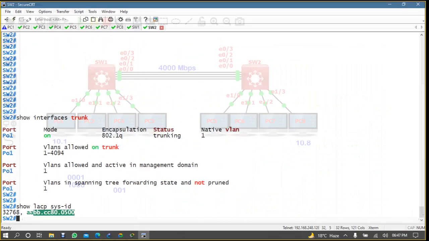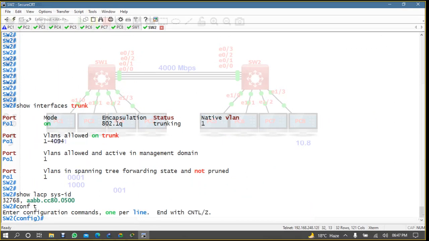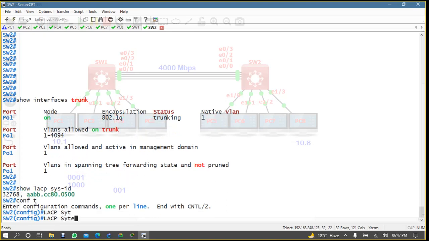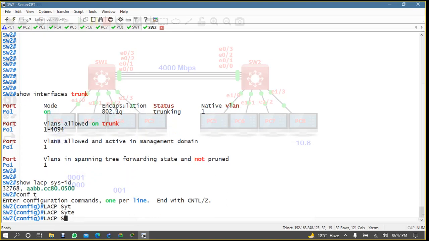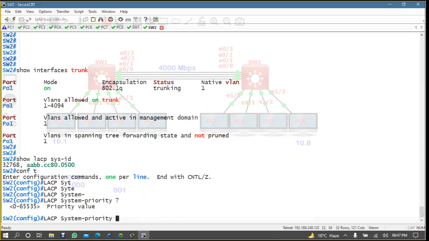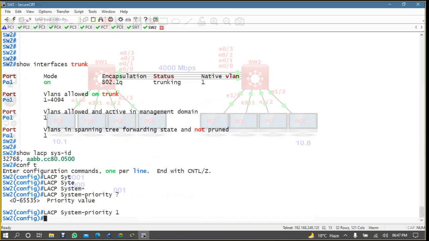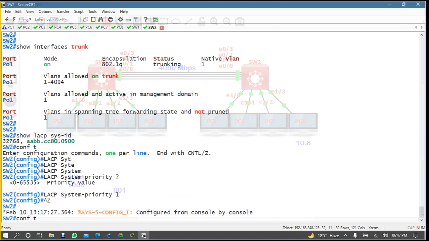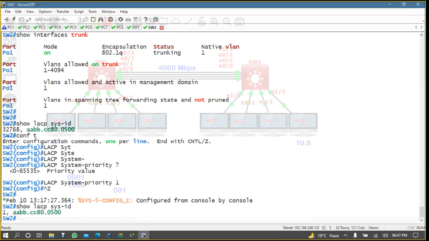So I will come here to switch 2. Conf t. I will say here LACP system priority, put a question mark, the value is there, so I will say 1. And if I say 1, then check the system ID, see what your priority is. I changed it to 1. So now switch 2 is the decision maker of the port.